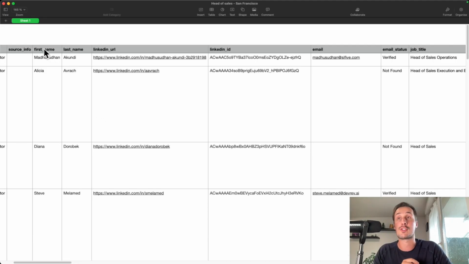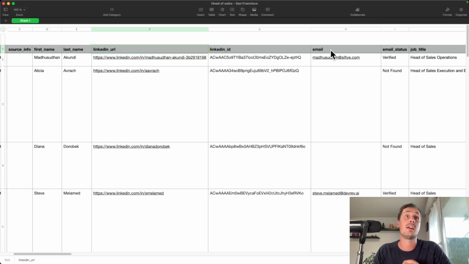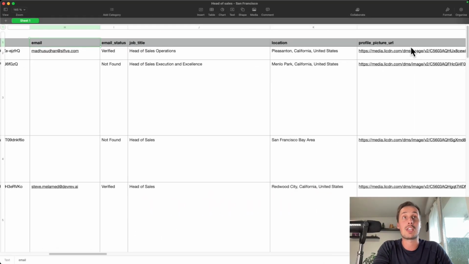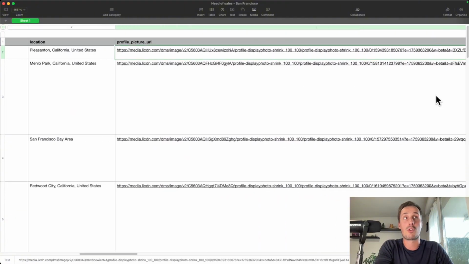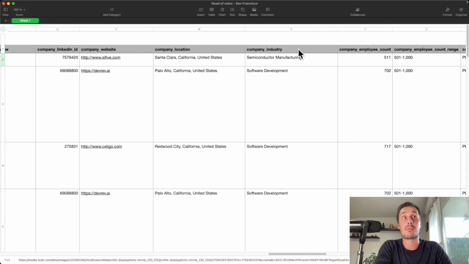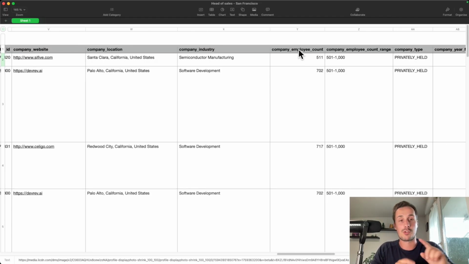We have the first name, last name, LinkedIn URL, verified email, the job title, we have the location, and much more information like the company website, company location, company industry, and so on. So now it's time to import this file into HubSpot.